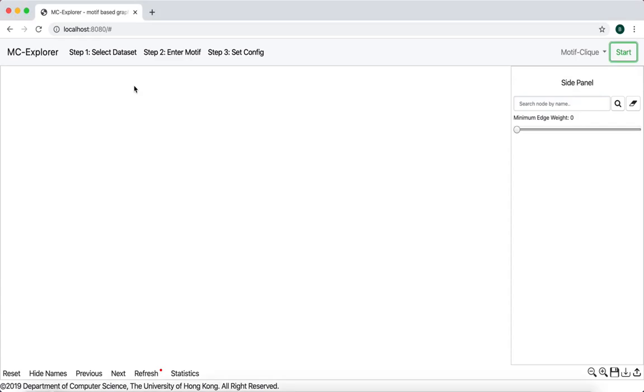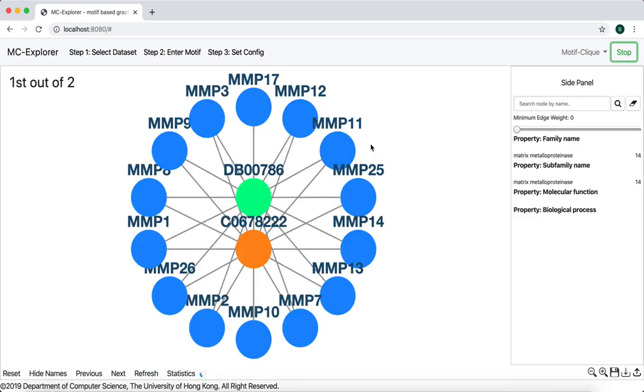Having selected the dataset, inputted a motif, and finished custom settings, you can send the search query to the server. The server starts motif-clique discovery and sends results back in a stream. Motif-cliques are displayed in a concentric layout. Nodes in the inner circle have larger degrees than nodes in the outer circle.